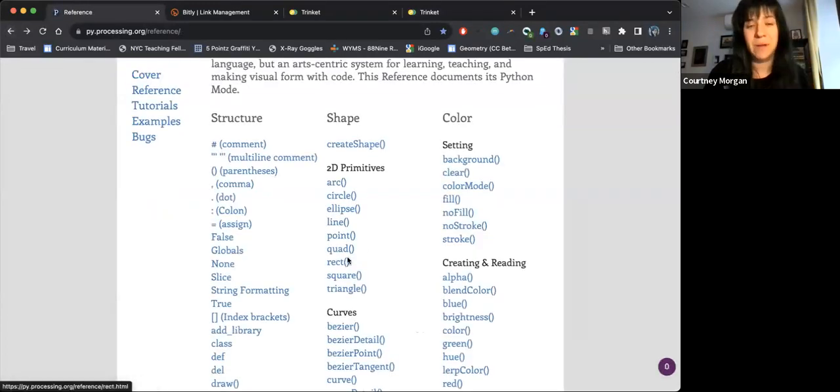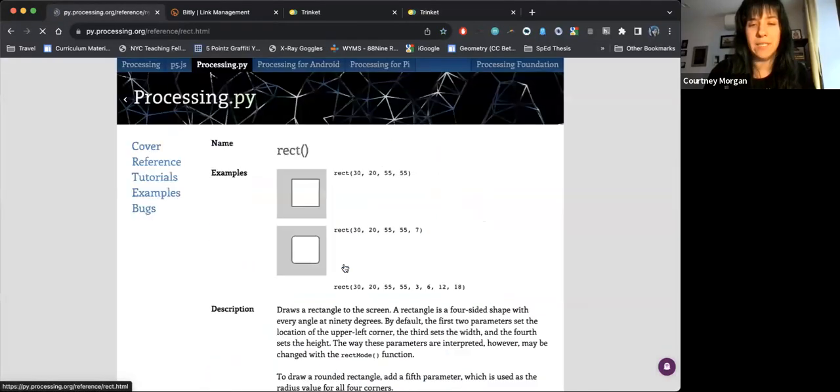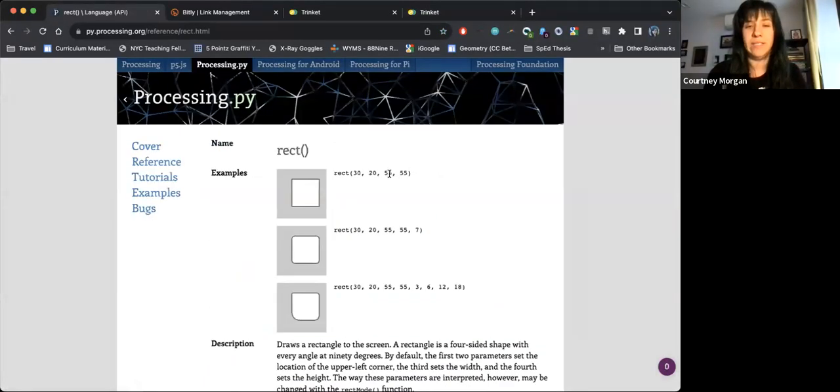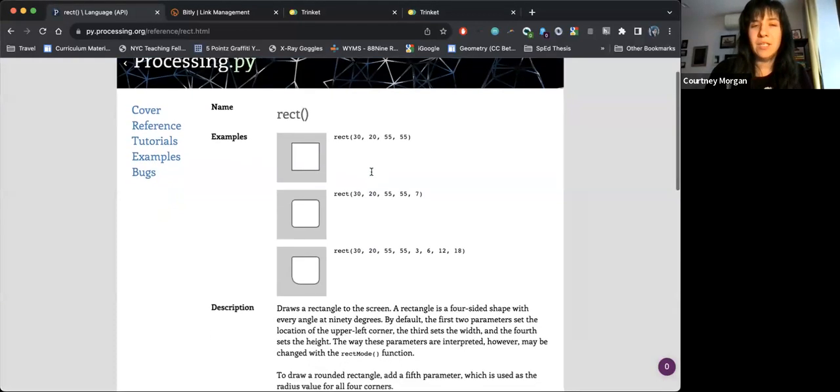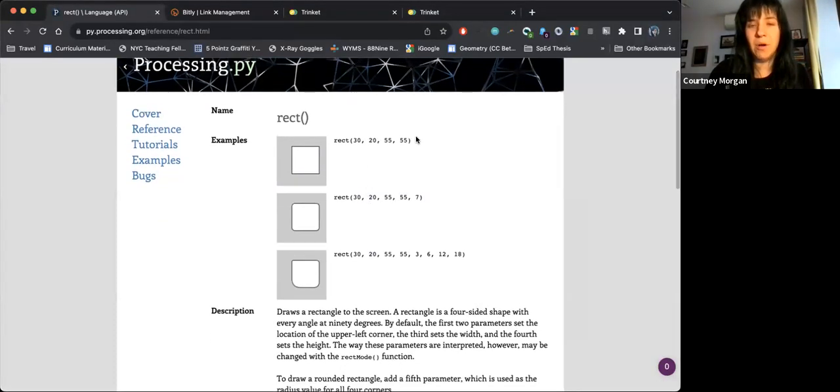It is burned into my brain, but we're going to go back to our reference sheet, which is pi.processing.org, and we navigate to the reference page, and we're just going to click on rect. It is not the full word rectangle, it is rect. So I see we have some options. The most basic is rect and 4 numbers. The other ones have some extras, and it looks like that changes maybe how the corners look.